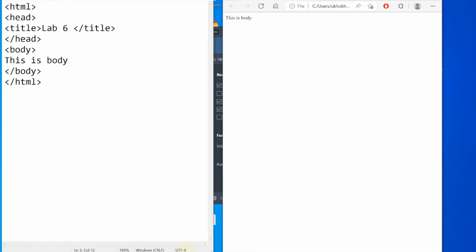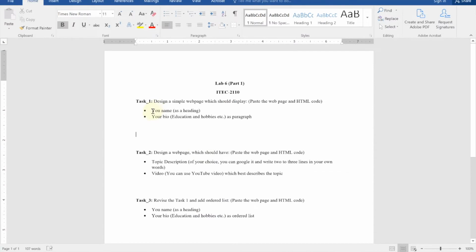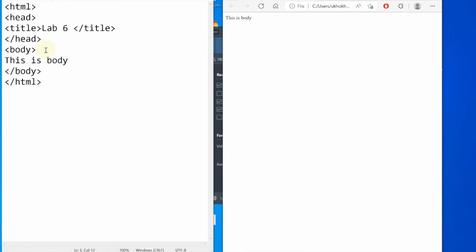Now let's come to our agenda. What we need to do is add your name as a heading and then your biography as a paragraph. So let's see how we can do that. We need to go to the body, and to add the heading, if you remember, we discussed there's a heading tag, and in the heading tag, enter your name. For example, I'm going to name it, let's say Alice Martin, and then the closing tag of heading.